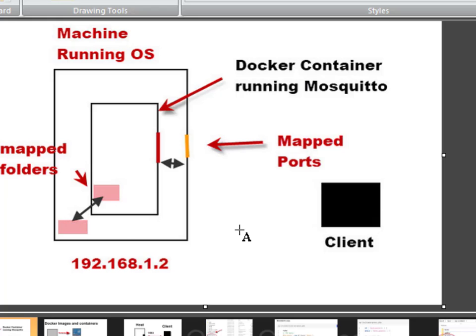Okay, so that brings us to the end of this video. We've gone all this way without actually looking at a Docker command yet, but in the next video we'll look at running our own containers.